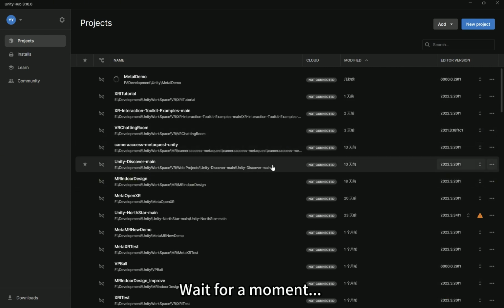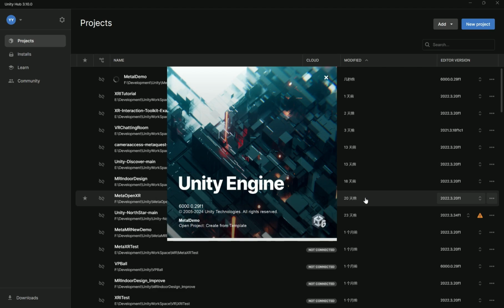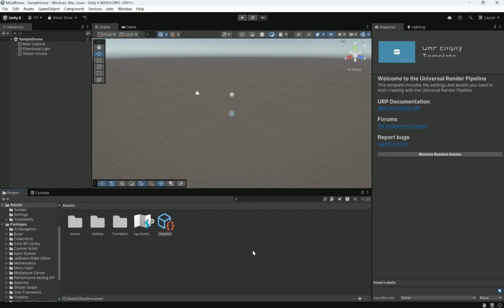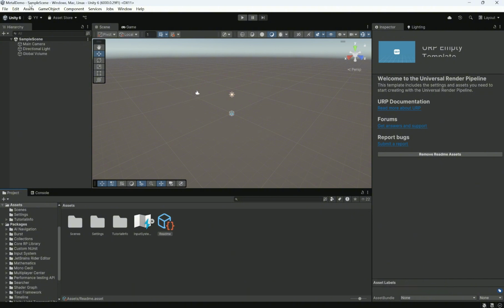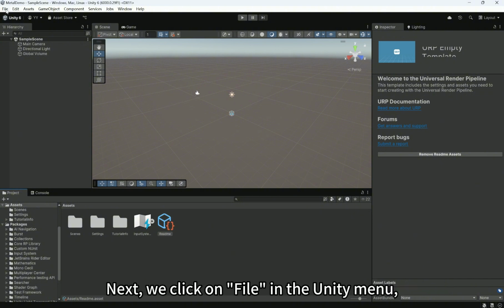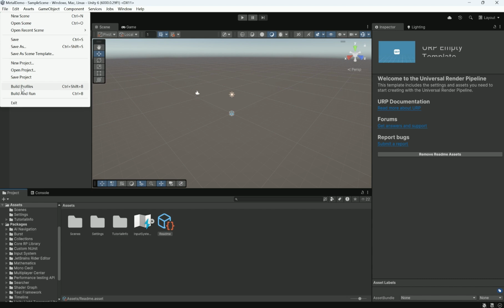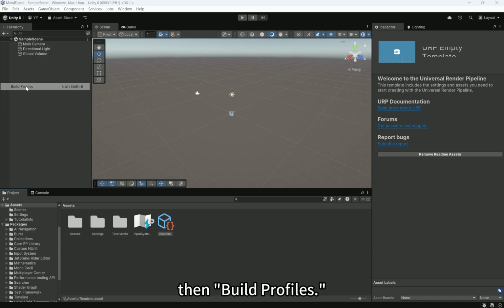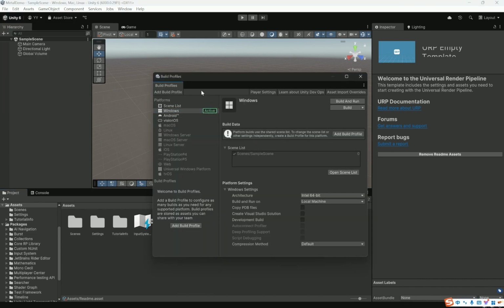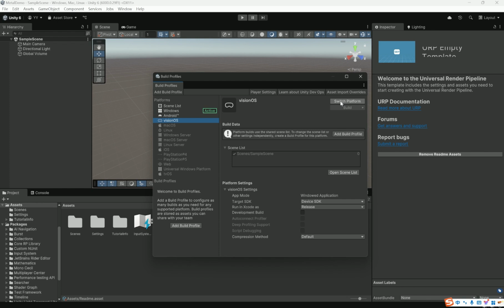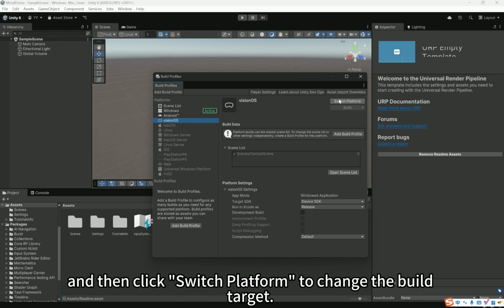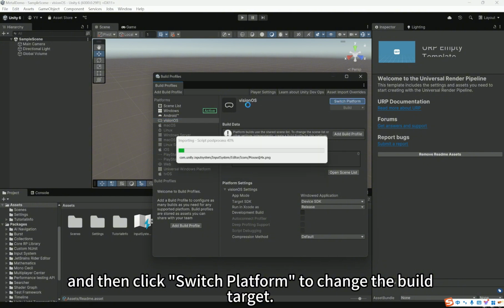Wait for a moment. Okay, now the Unity project has been successfully created. Next, we click on File in the Unity menu, then Build Profiles. Here, we need to switch the build platform to Vision OS. Click on the Vision OS option and then click Switch Platform to change the build target.